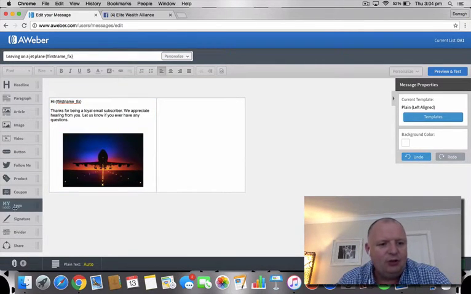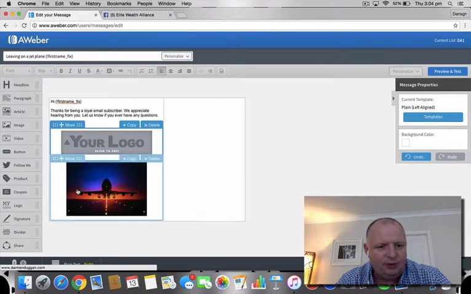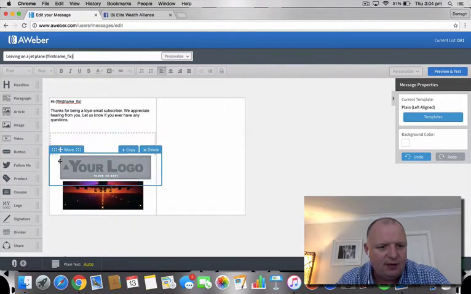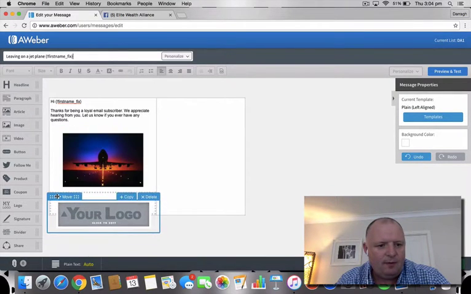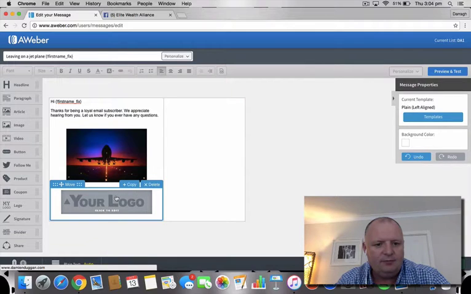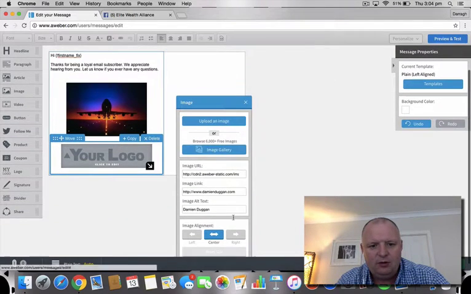So if you wanted to add your logo, it's the same thing. You drag and drop, all right? And then moving around is this arrow here, you pull it down. It didn't work that time. Click on it, it opens up a window. You'd upload your link to it, and then the logo will pop in, all right?